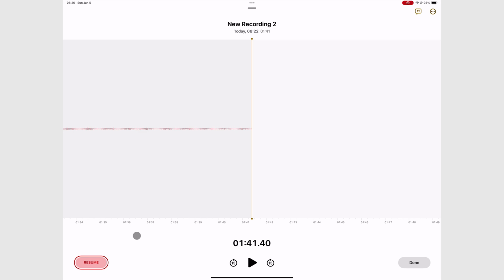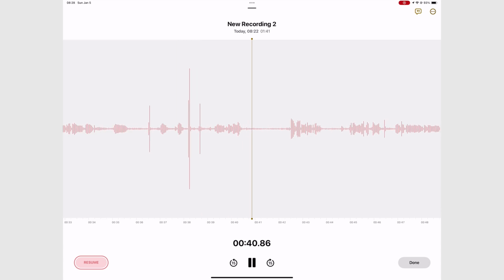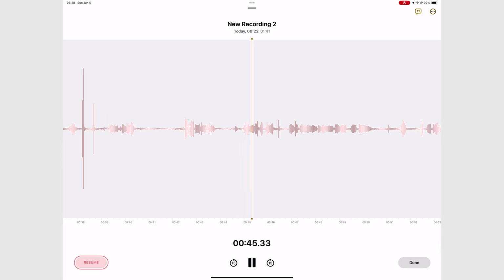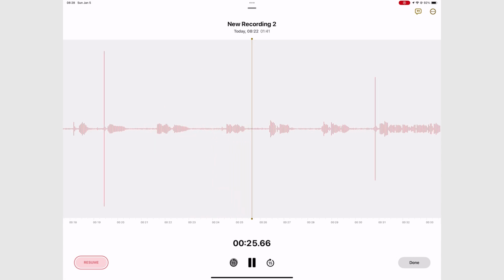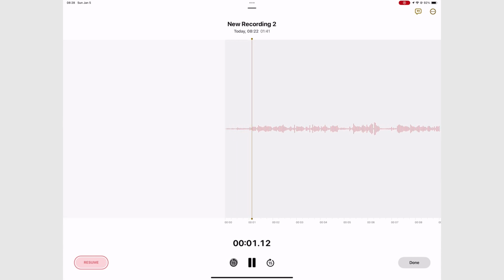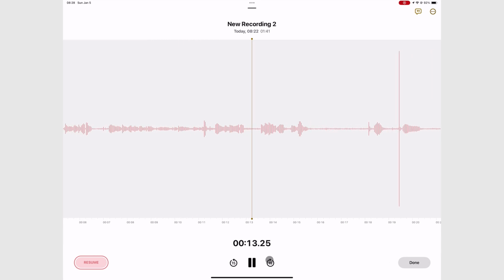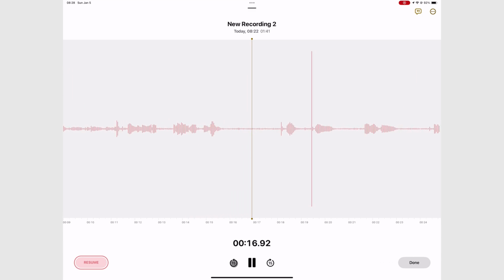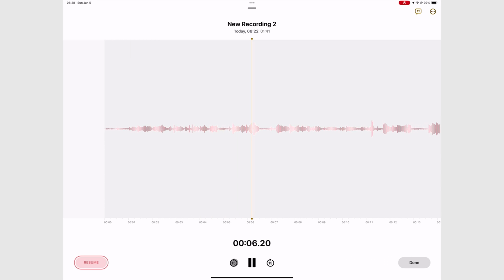You can play back your audio to listen to it. And you have options to rewind or fast forward 15 seconds at a time. It's a shame we don't have playback speed. That would have been helpful.